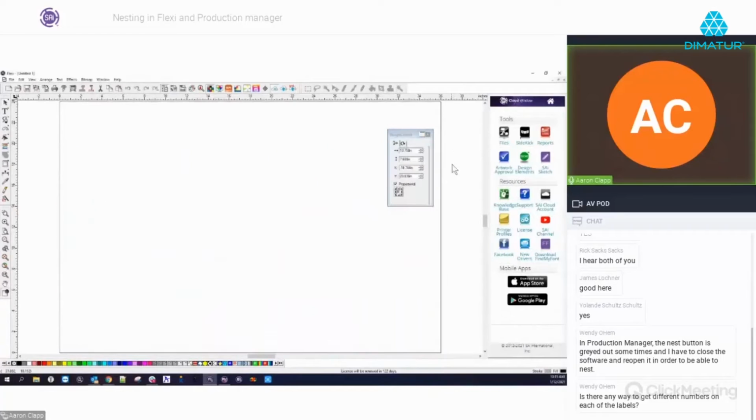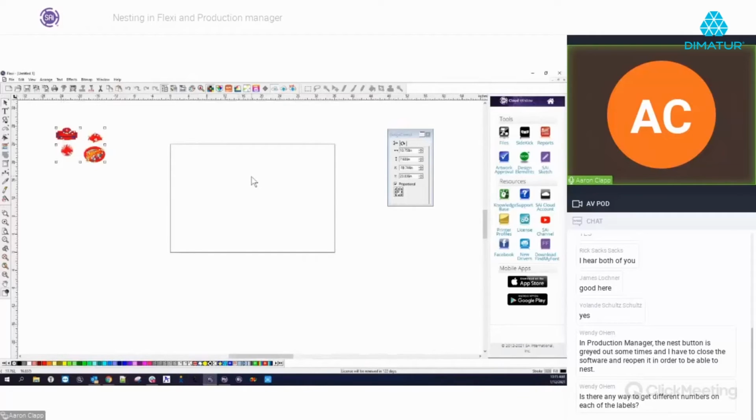So that is the basics of the nester. Pretty powerful. It gives you a lot of flexibility, especially if you're trying to fit in odd shapes that you might have. So something like this, or stars, things like that.